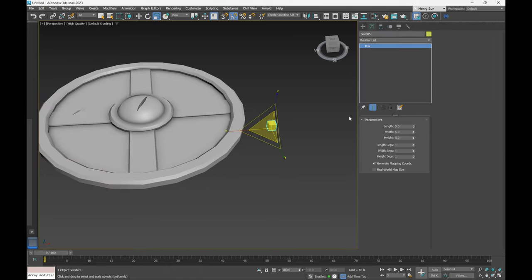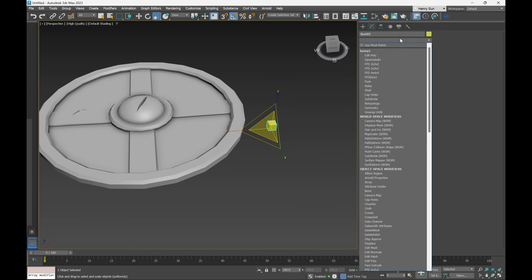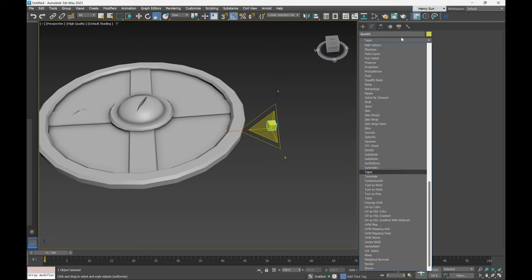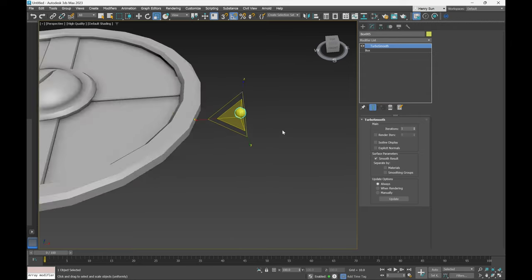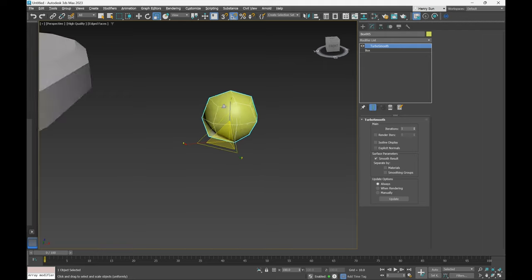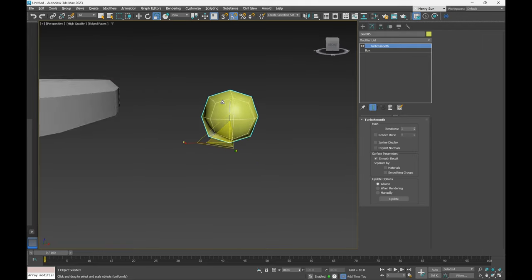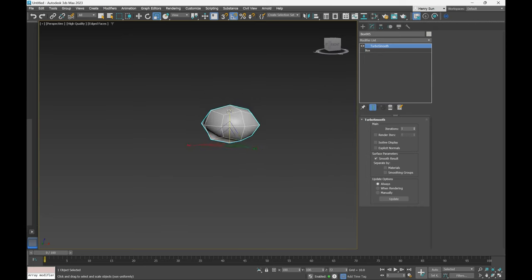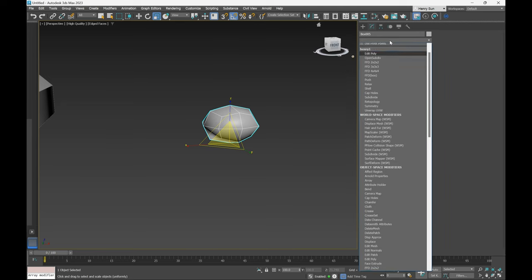And what I'm going to do is press 1 to go into my modifier tab. And straight away, I'm going to add a modifier. In this case, I'm going to add a turbo smooth. So press T on the keyboard and we find turbo smooth. And you can see it's rounded this out quite nicely. So I can press F4 on the keyboard to bring up the wireframes. And this will be fine. So I'm just going to change this to gray, like I do. And I'm just going to scale this down a little bit because I don't want it to be too round. And after that, let's add an edit poly on top.